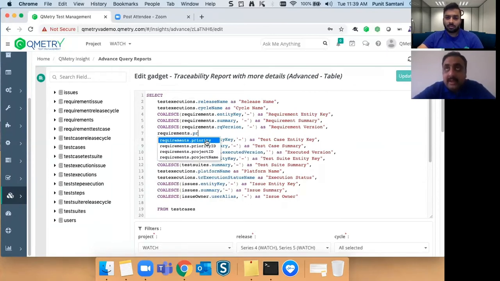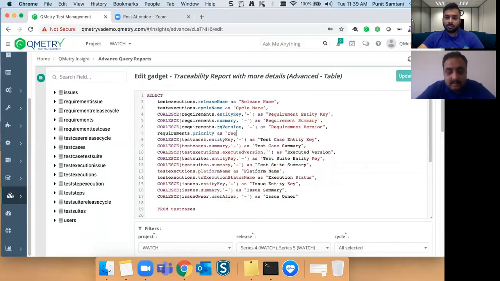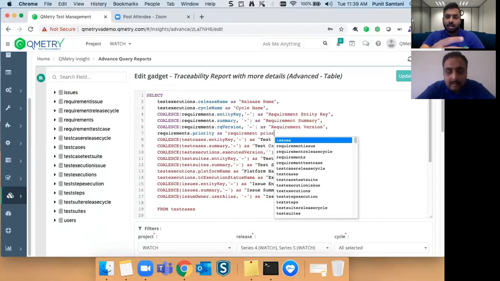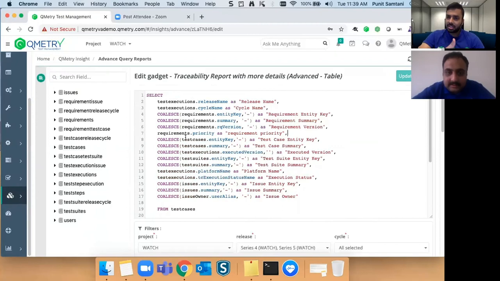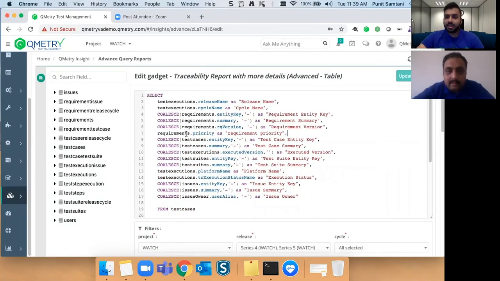Using the smart query editor, once you type the table name, Qmetry will start auto suggesting the field names. So as a user, I can also create a report across multiple entities, right? Not just an issues report or just a test case report. You can have test case versus issues versus requirements and everything.